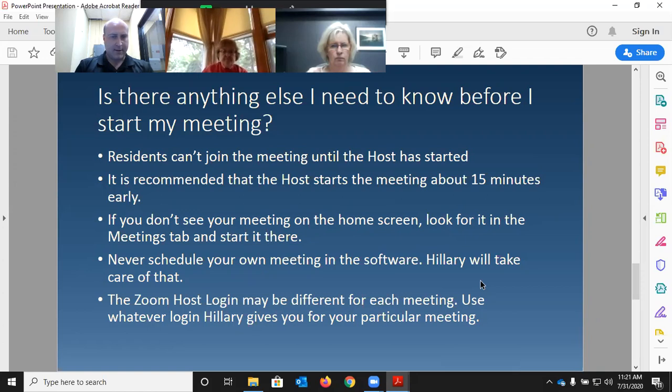Like I said earlier, if you don't see the home screen after you sign in, there's a meetings tab, we'll check there. But even though you have the host info, the host login, you never schedule your own meetings. Hillary will take care of that for you because we only have 4 accounts, we're sharing. So I might give you the email and password for the host for this account today, but next week you have a meeting, it might be a completely different account because it's first come, first serve. Hillary will tell you which account to use in the login for it.